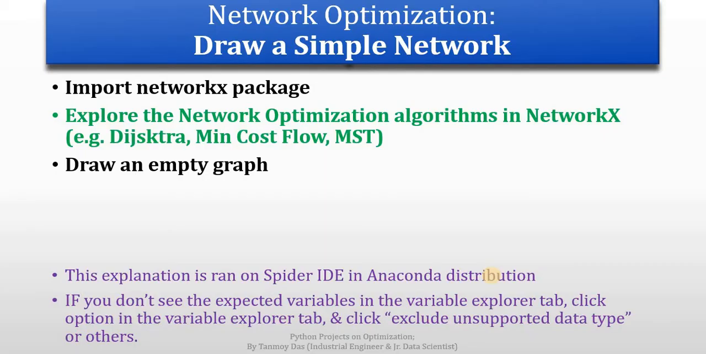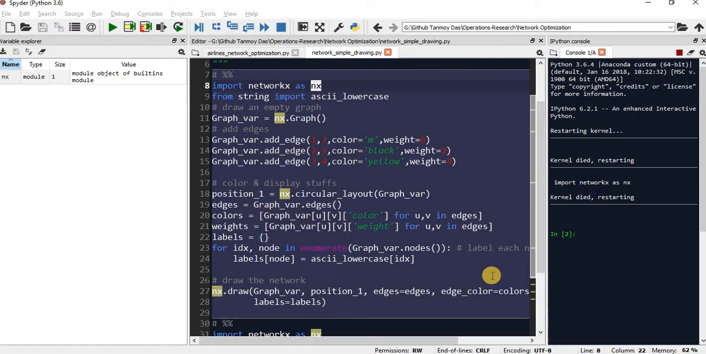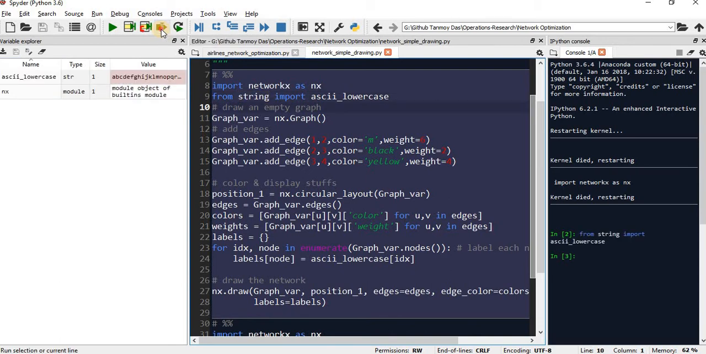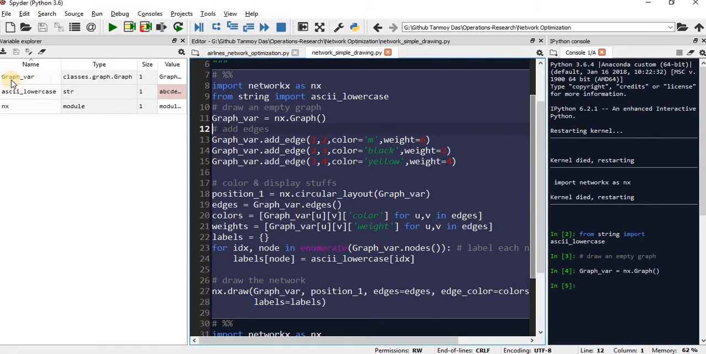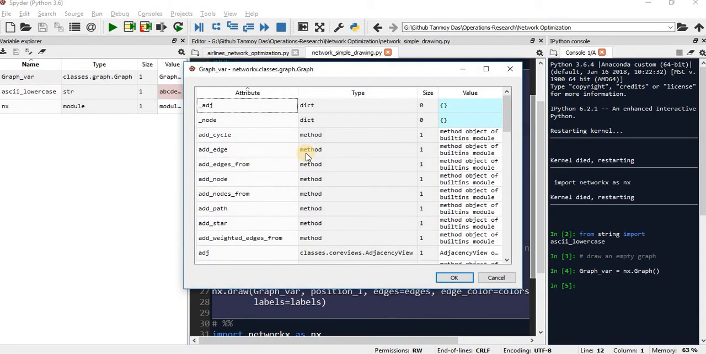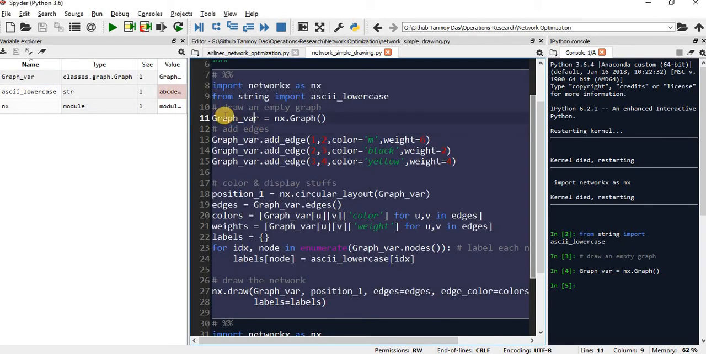So we are going to draw an empty graph. We are running every line of code from the Spyder IDE. Then the graph variable. So we are drawing an empty graph. You can see this graph variable is created. In this graph variable, we can see the node, a blank matrix. So we have the empty graph here.